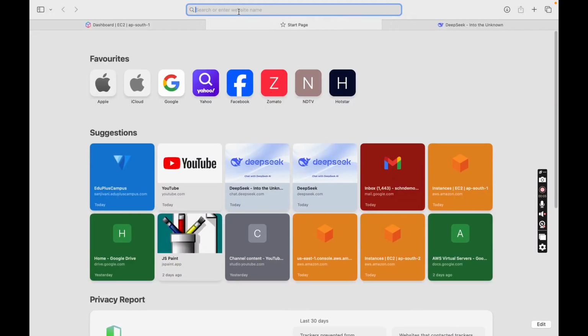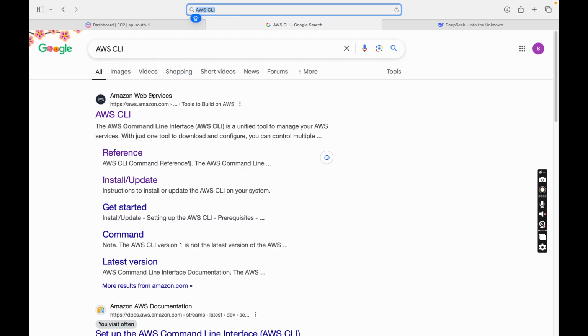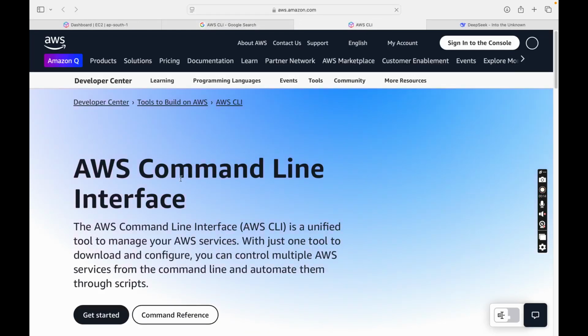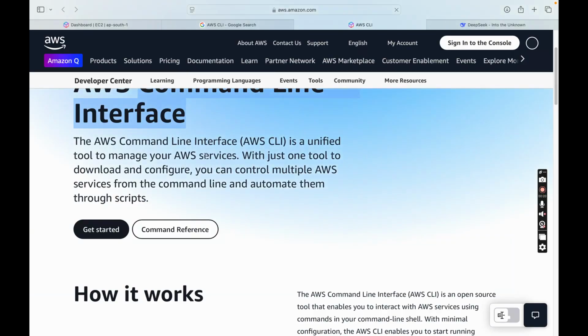So let's go with AWS CLI, what it is. If you open this first link of AWS, this is nothing but a command line interface, which will help you to talk to the AWS cloud environments. You can talk and you can manage your AWS services as well.